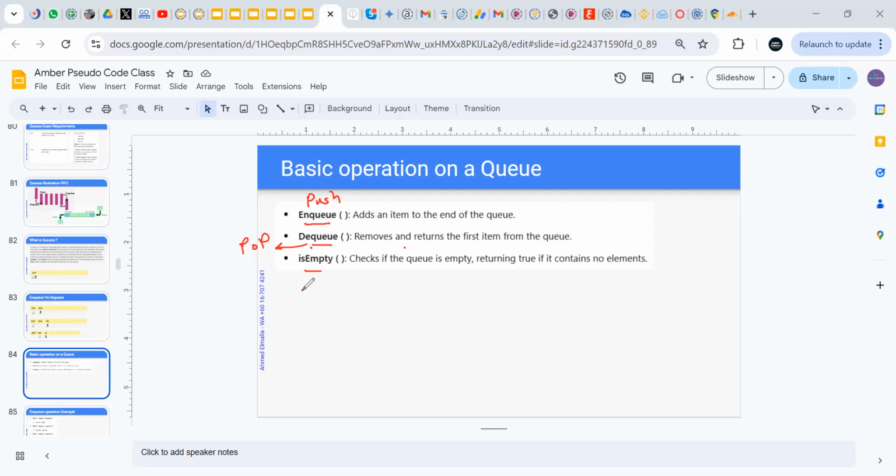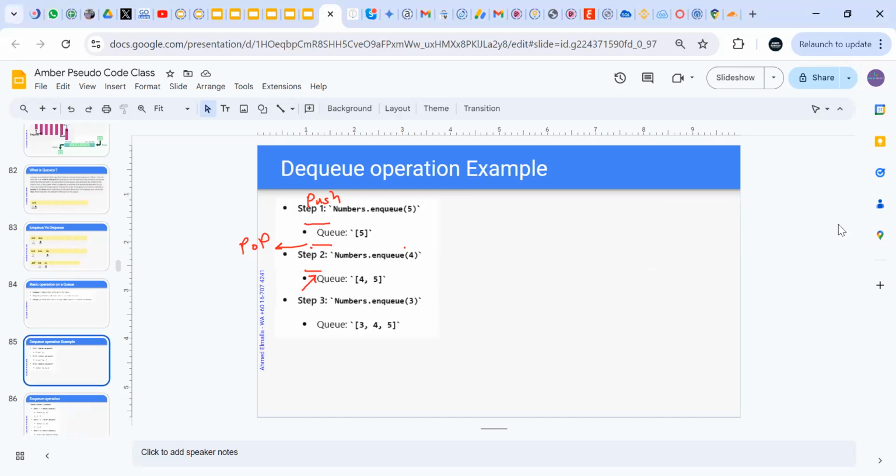We need to check, is it empty or is it full, or if it is not empty, then we can do the operation. If it is empty, there is no point of doing an operation on something empty. We don't want to print nothing. It doesn't make any sense, right? Yes. So have a look, please, at this.